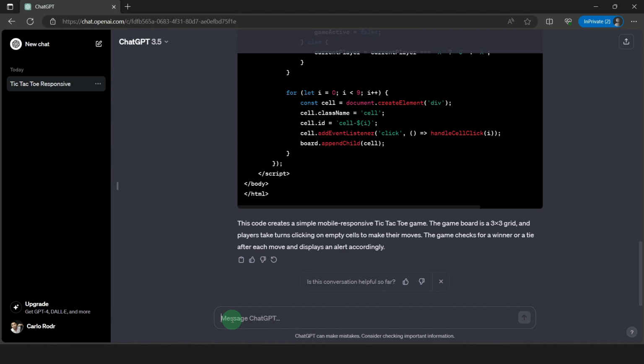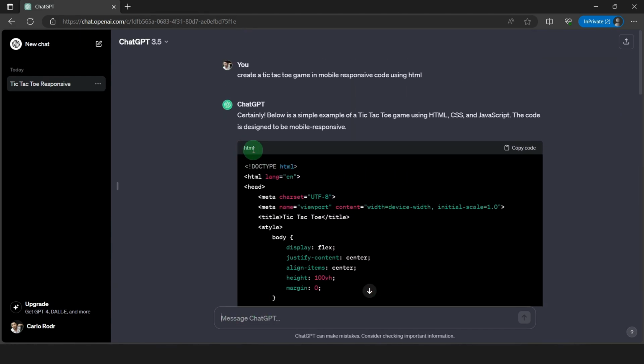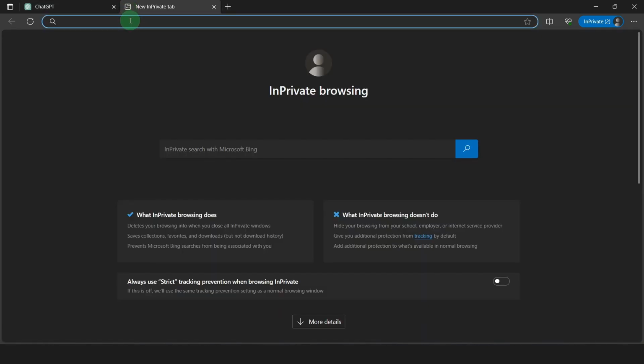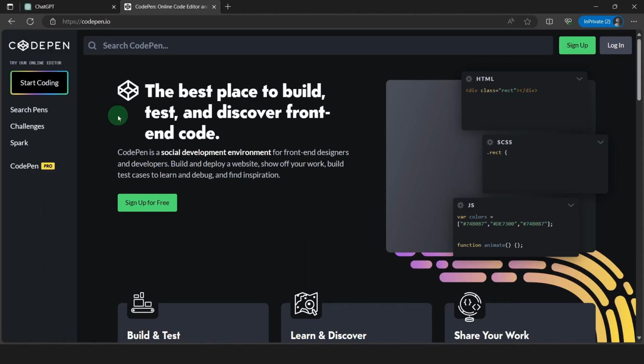Now the next thing we're going to be doing is we just have to copy the whole HTML code, and then we're going to open a new tab. Let's visit this website called CodePen. And the purpose of CodePen is to test the HTML code that we have to see if it is actually working. All we need to do is provide CodePen with the HTML code, CSS code, and the JavaScript code.